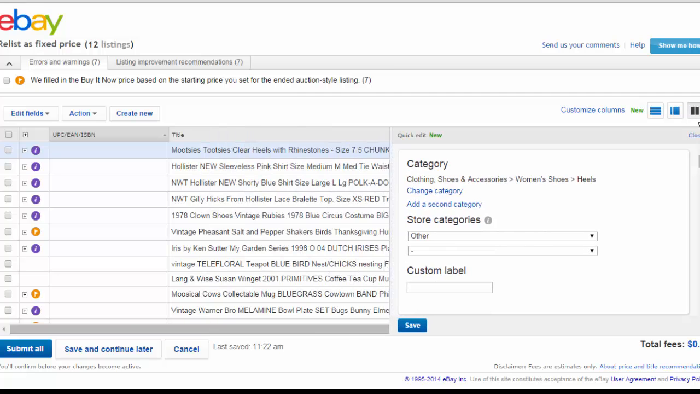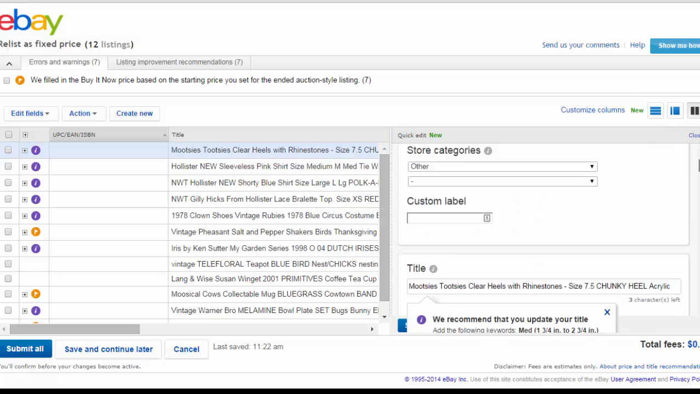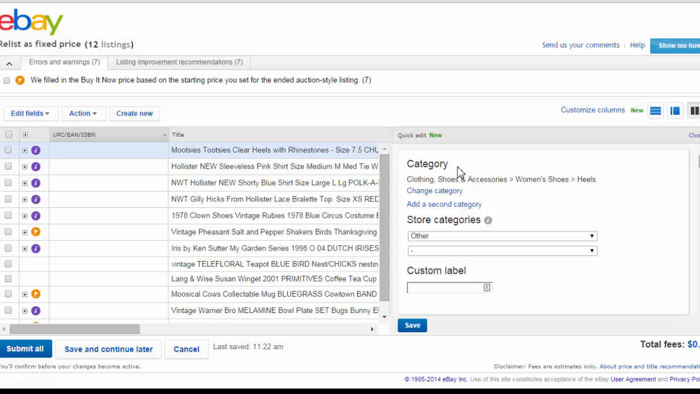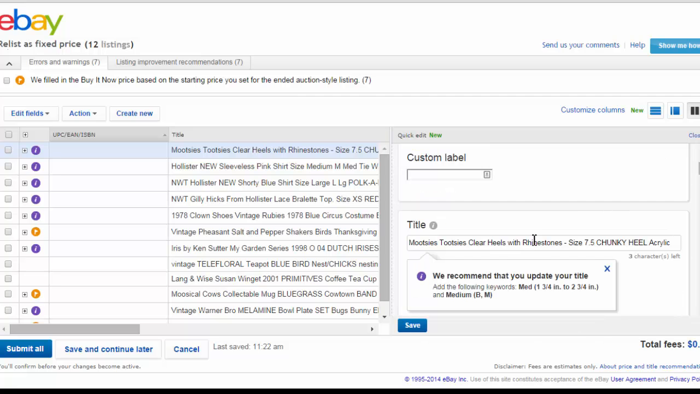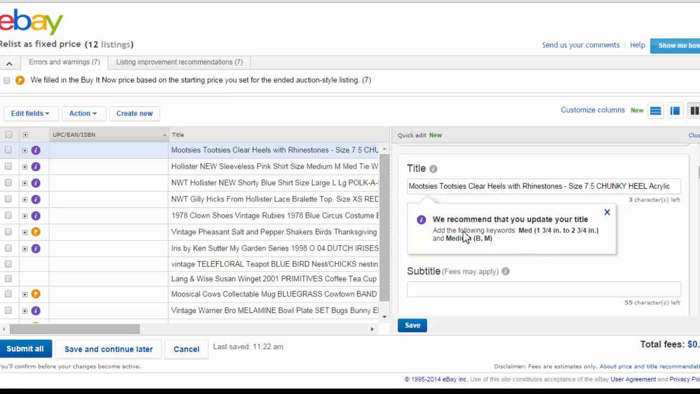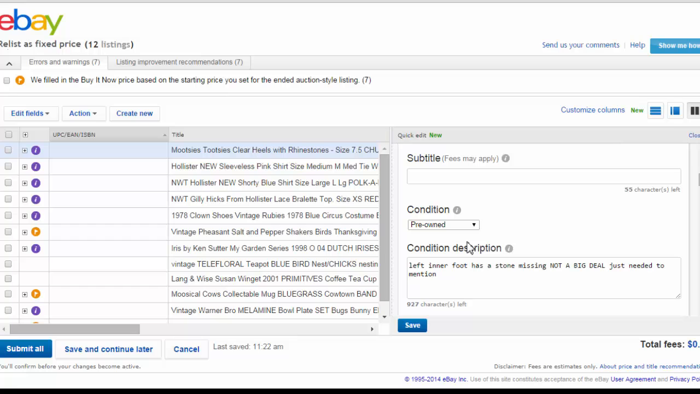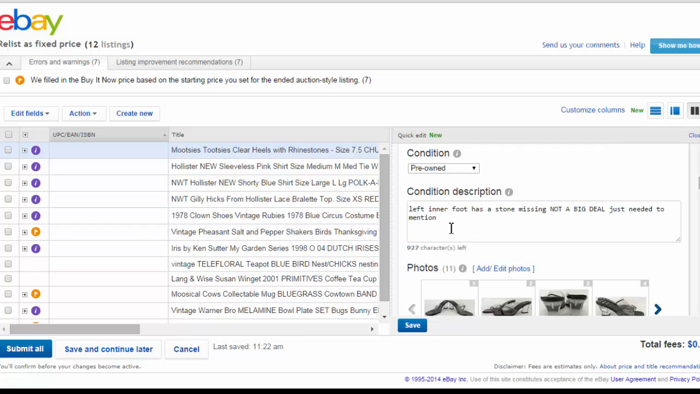I can adjust to the next view, which pulls it out so I can actually see the title. I can adjust what I need to adjust off to the right, starting with the category, if I want to change the category or the title, and then view eBay's recommendations from this area as well. And also, I can't stress enough when I'm teaching eBay to make sure you have all information and all flaws in that condition description box.